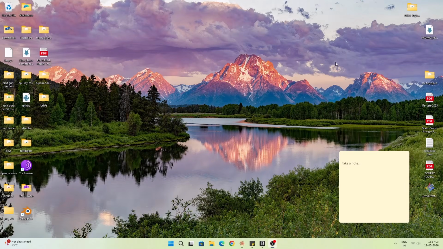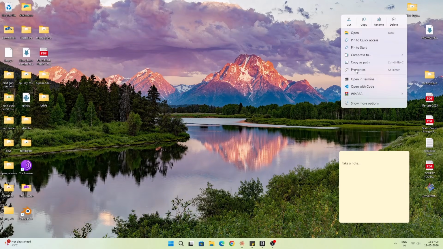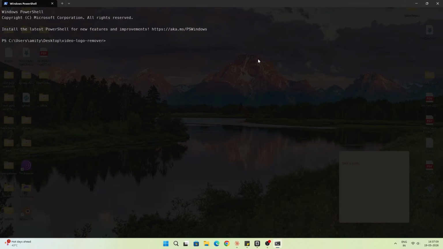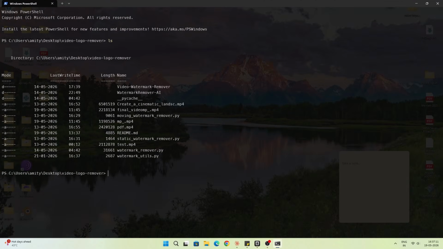Hello everyone, my name is Amit Kumar and today I'm going to show you how to remove a static watermark from a video, and we will use Python and OpenCV.